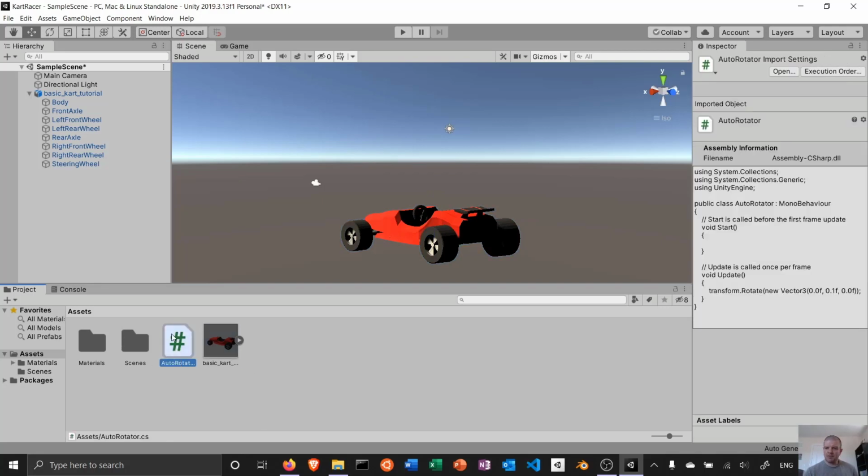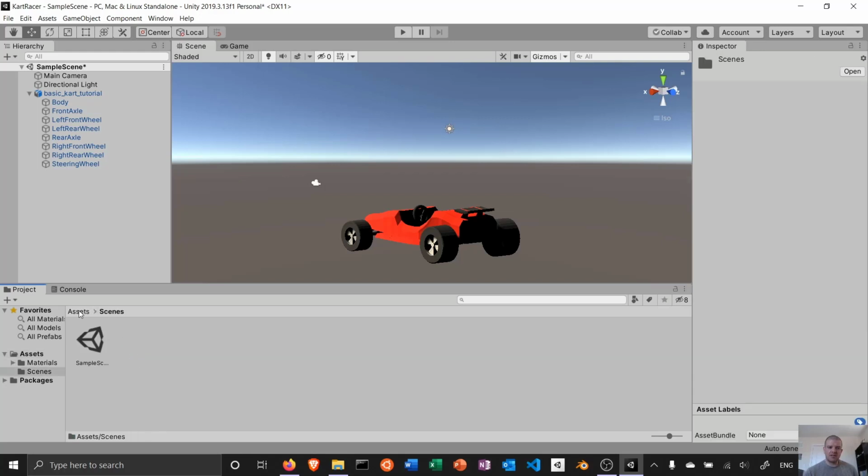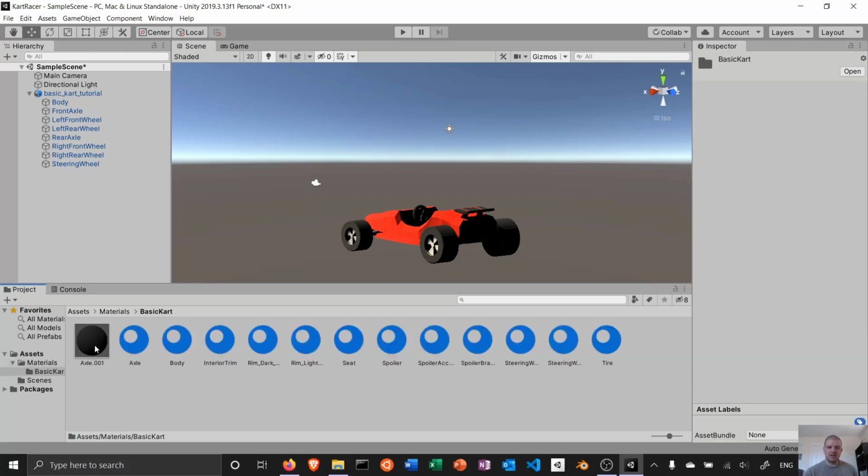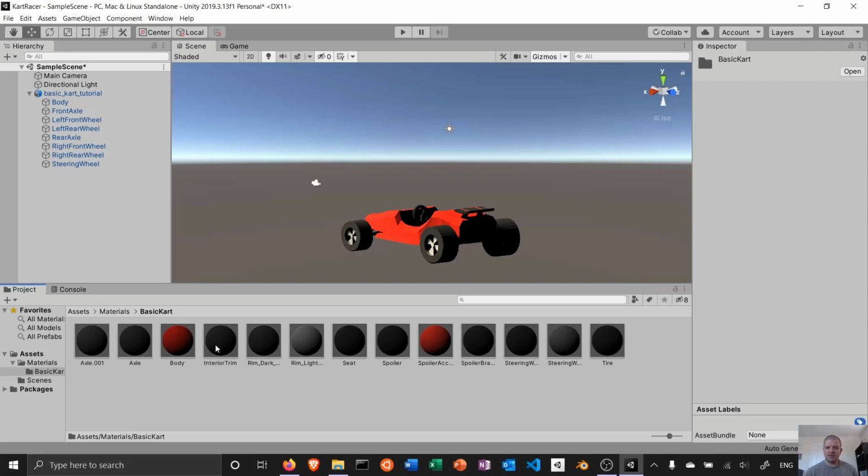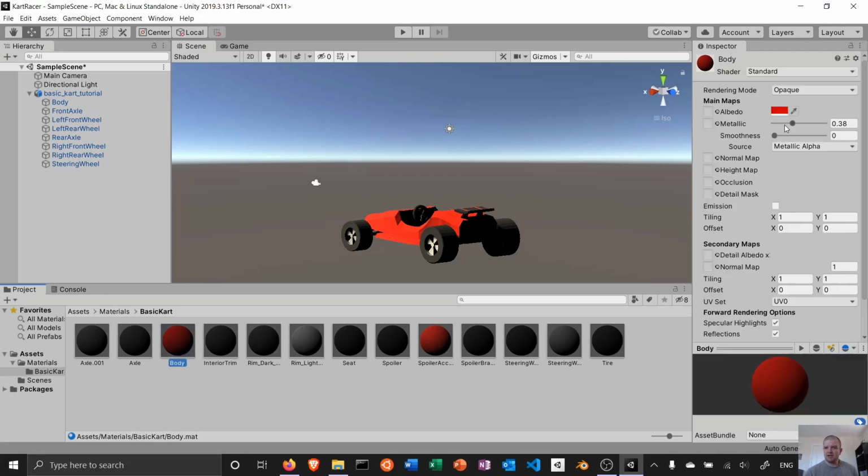We had a simple script that we worked on last time. And we've got our scenes, which is our one scene that we have. And we've got our materials that were imported from the cart. And these are all those. So let's quickly, I'm going to make this a little bit less metallic, maybe. And there we go. So anyway.